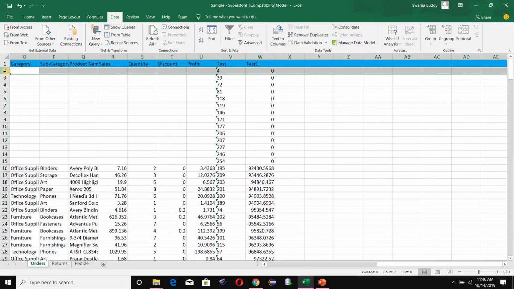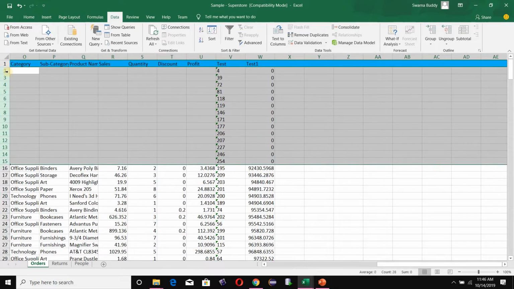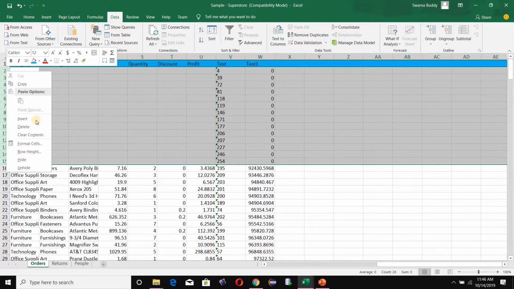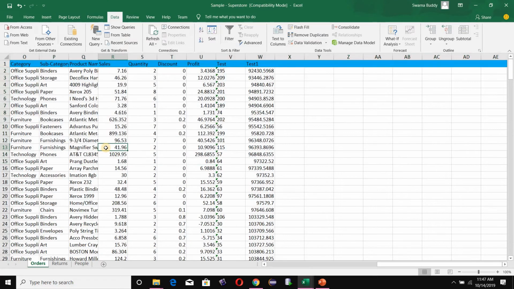Easily you can select all these rows, right click, and delete. So all your empty rows are deleted now.